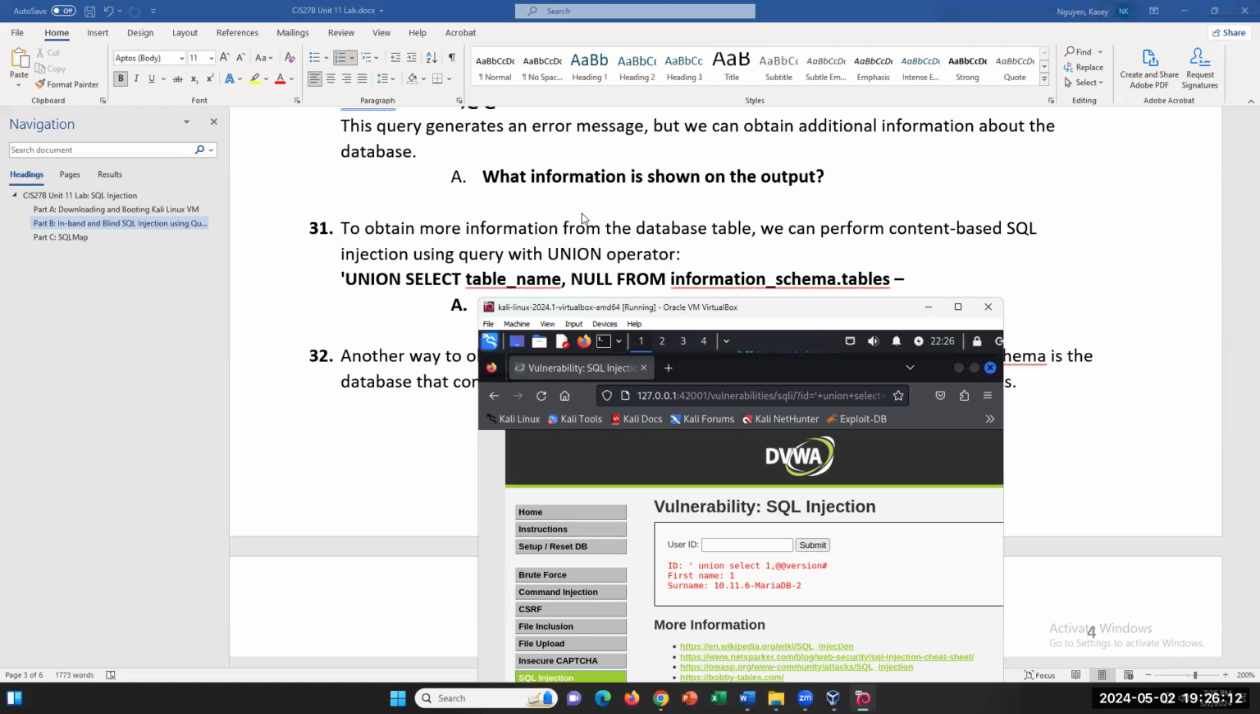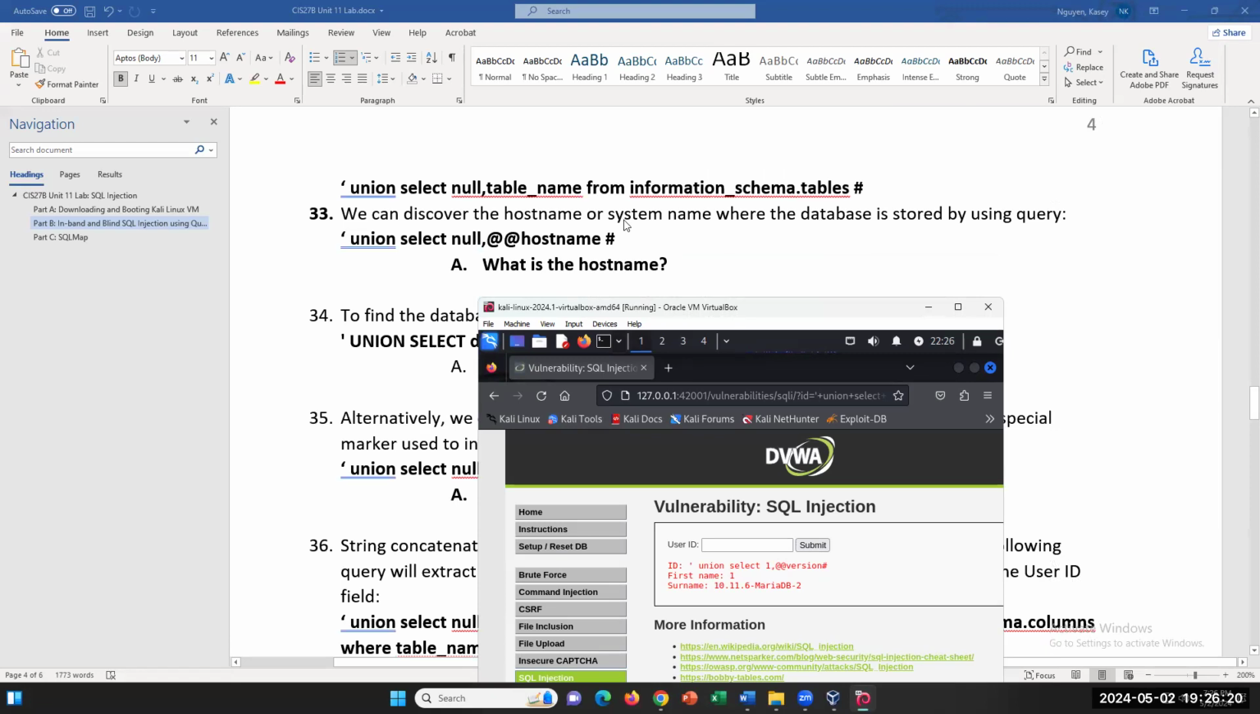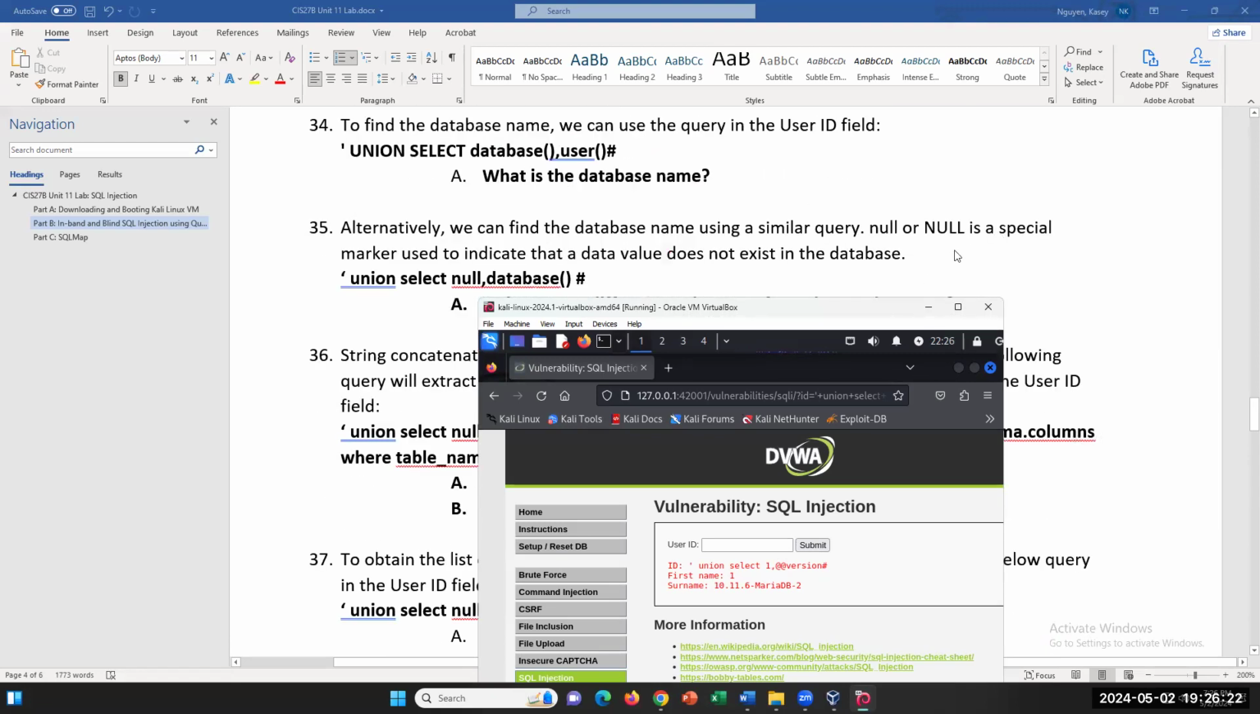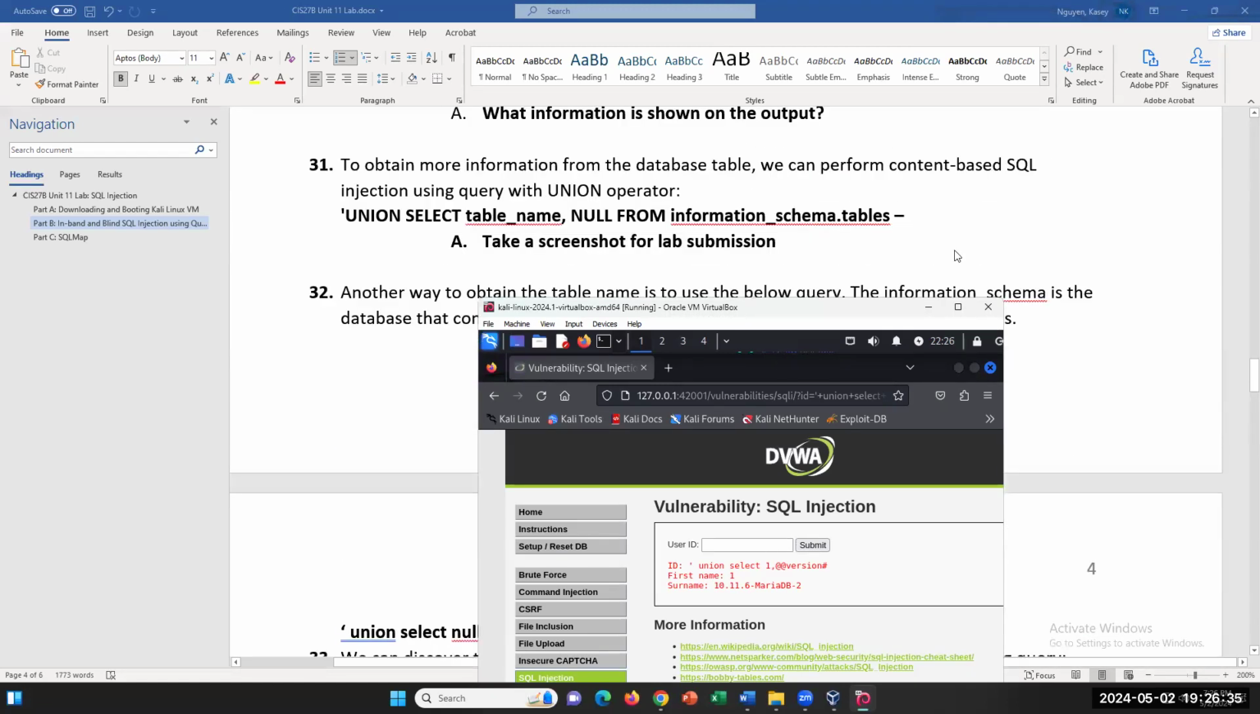Now the null there, right? Later on, I also put the description for the null. If you look at, we're going to use a bunch of the null. So null is a special marker that indicated the data value does not exist in the database. So when we use this, we simply just say that we're going to find the table name and we're going to use a marker for something that doesn't exist, right, from the schema table.